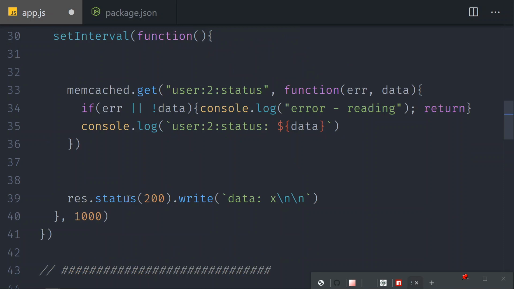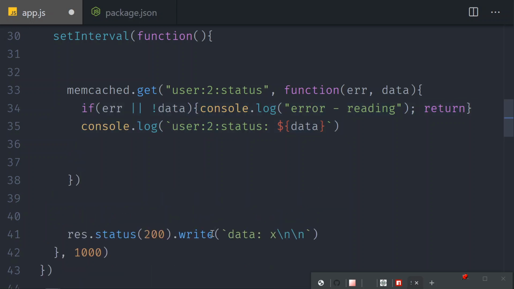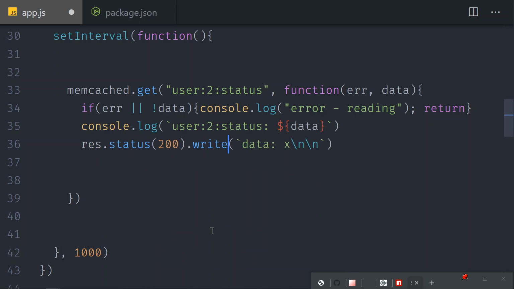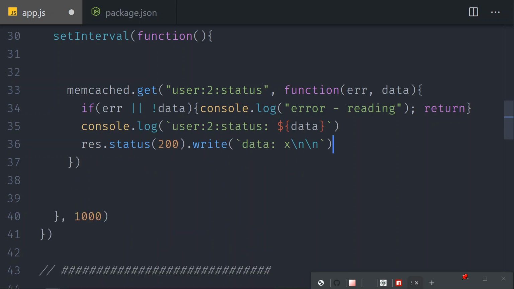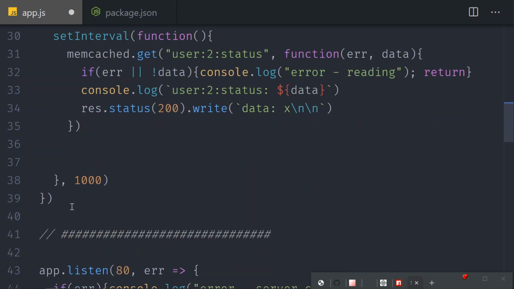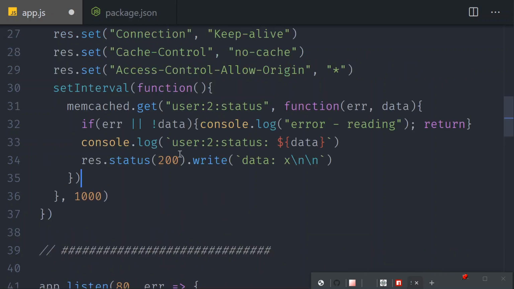So I will send the response after I got the status. So I create some extra lines, and then I move this inside the callback. Be careful with this. This will give you a lot of issues if you don't know how to control callbacks. Quick overview. We set the interval every second. We get the status for user 2. Once the callback executes with the data, with the status, we will console.log it, and we will just send the letter X for now. Save it.